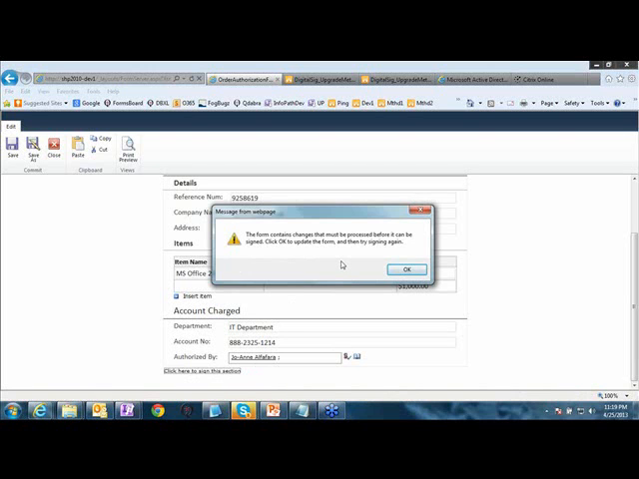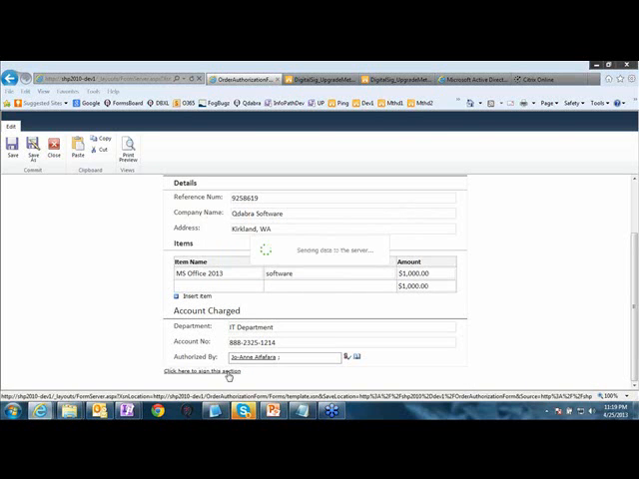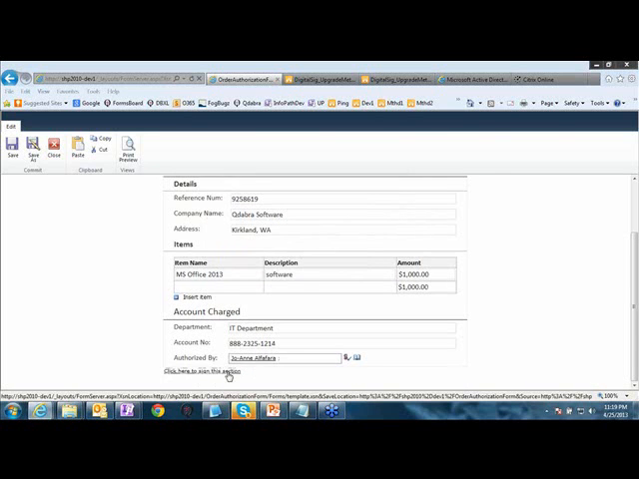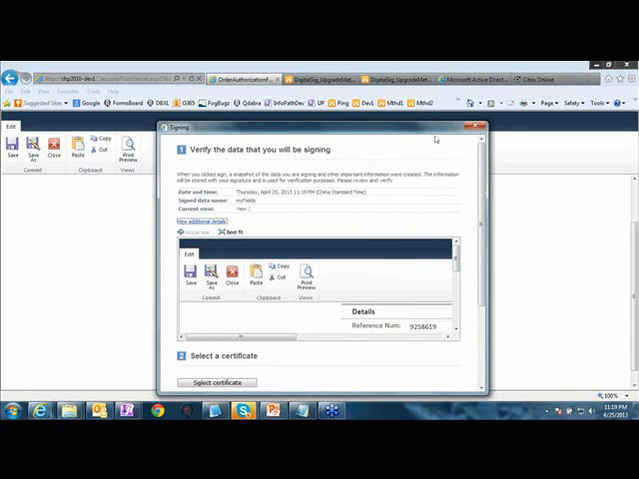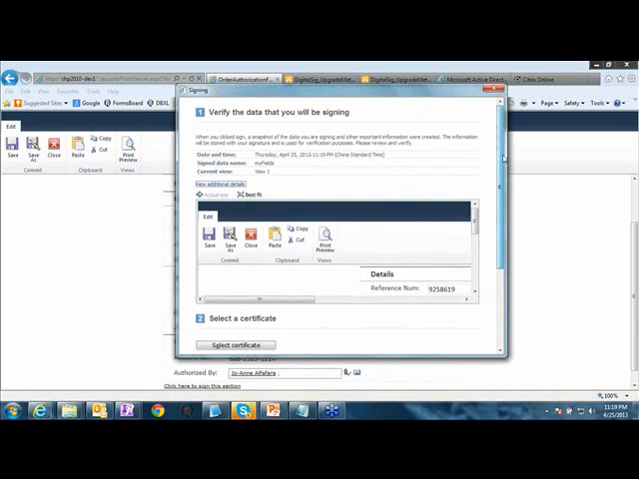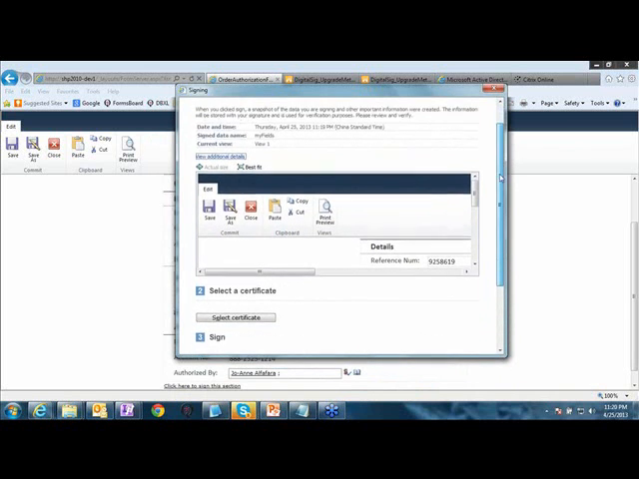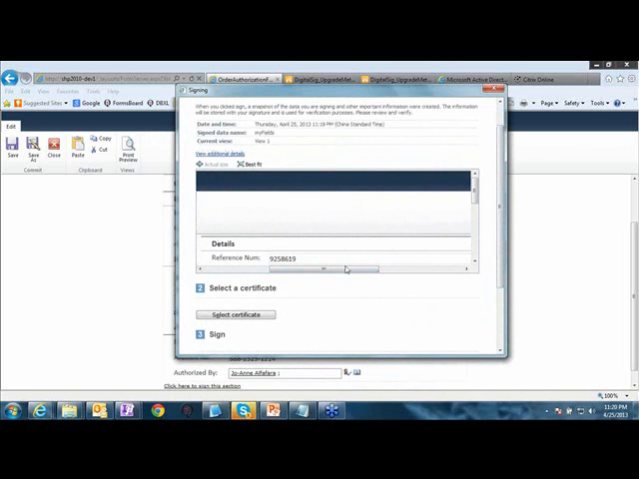And InfoPath normally displays this message where it says the form contains changes that must be processed before it can be signed. Click OK to update the form and then try signing again. You can just ignore that message. And so there goes our ActiveX control, the digital signature control. So this is the first step. We'll verify that the data is correct.